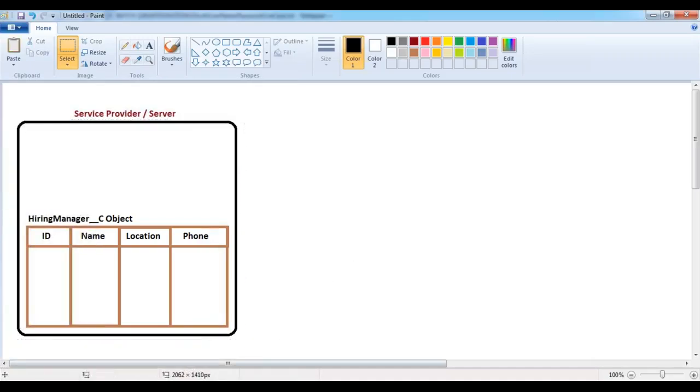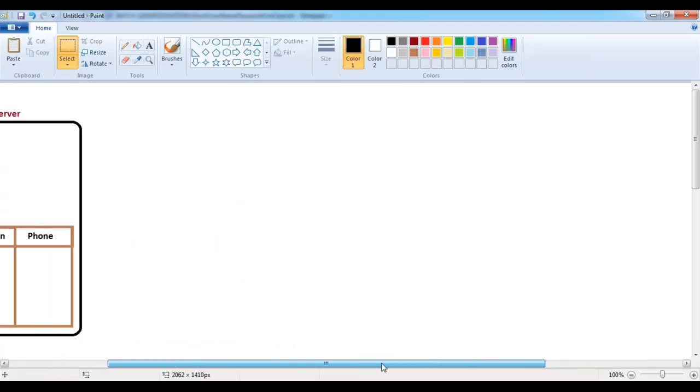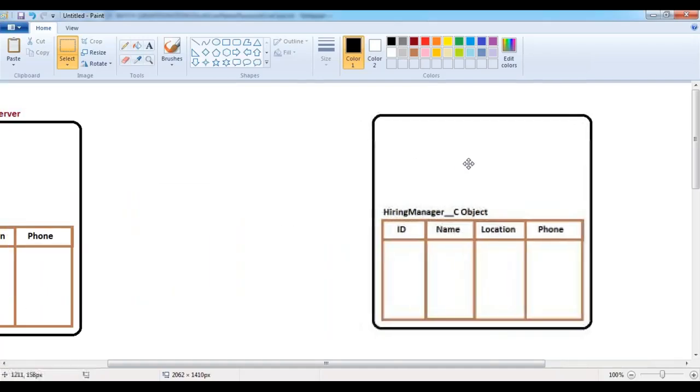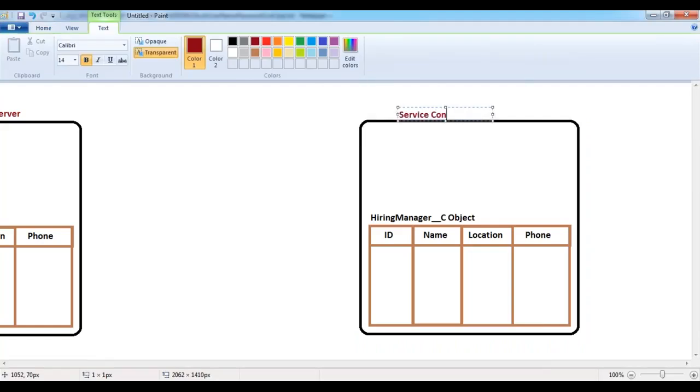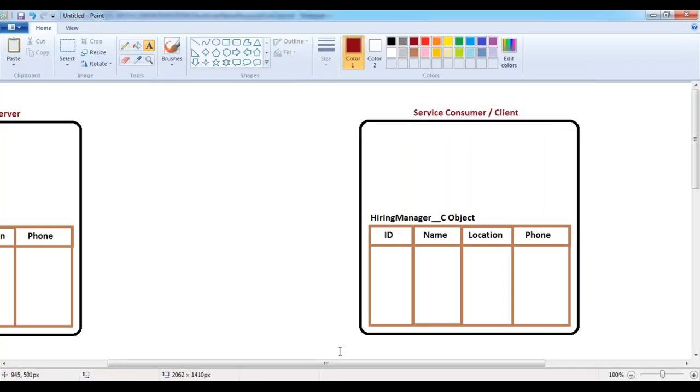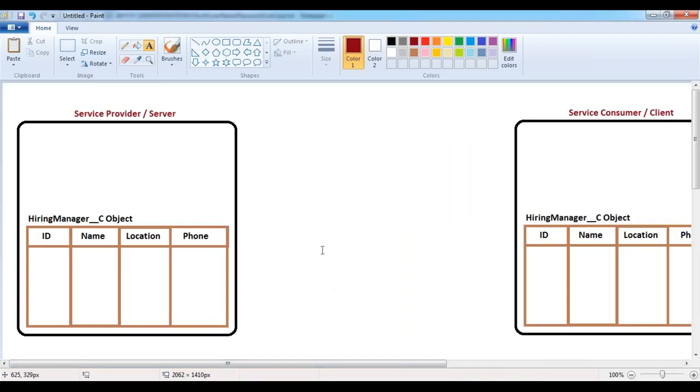In a similar way, I have a consumer also. So this is my service consumer, at the top. This is the provider, this is the consumer. On the provider side, we have a hiring manager object. On the consumer side, we are having a hiring manager. The objects may be different, whatever, I'm not bothered. Just copy and paste it.